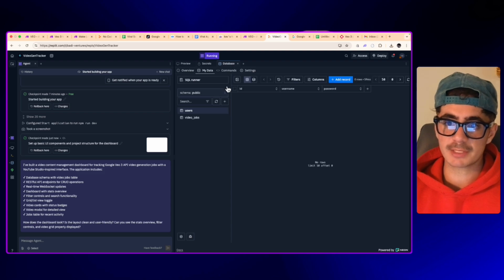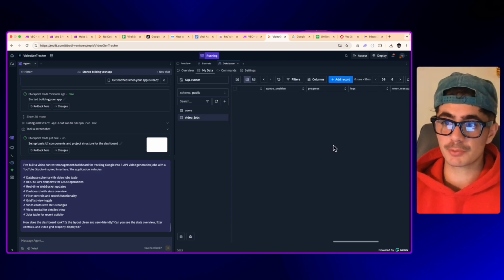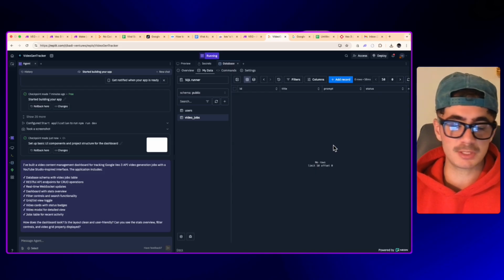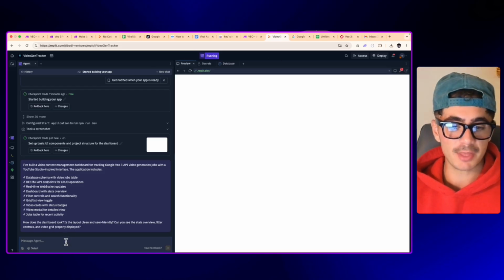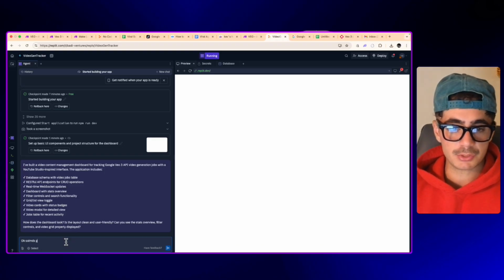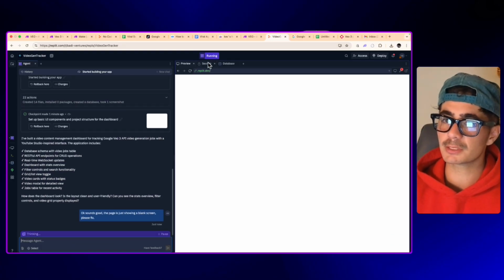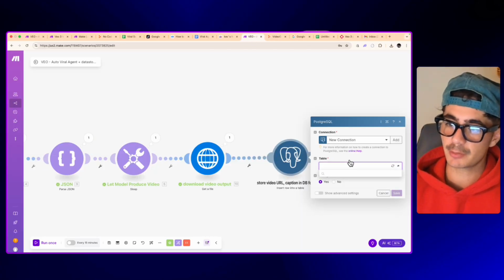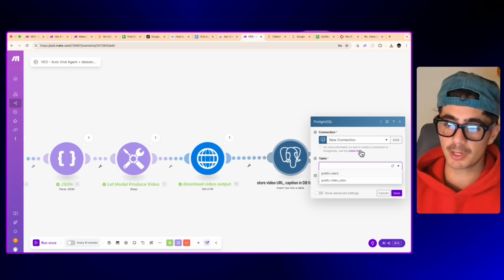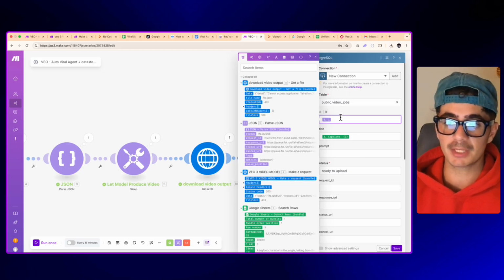We need to see if there's any tables in the database yet, and we can see there's video jobs. That's perfect. So we're gonna use this video jobs to see if we can start storing the database. And while that's happening, we could also send a prompt to the agent here. So we're gonna say, okay, sounds good, showing a blank screen, please fix. And while that's happening, since the database is built, we can now choose that specific table that we want, right? So in the tables dropdown, we can now choose video jobs. So we're gonna choose that and we can start mapping in these values.